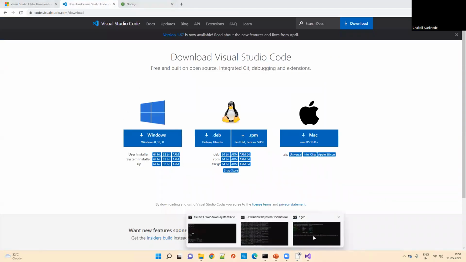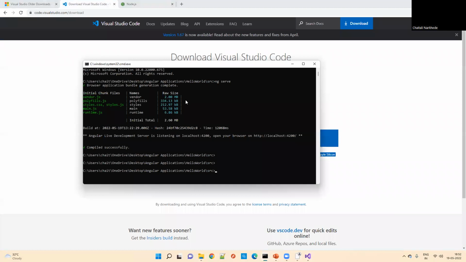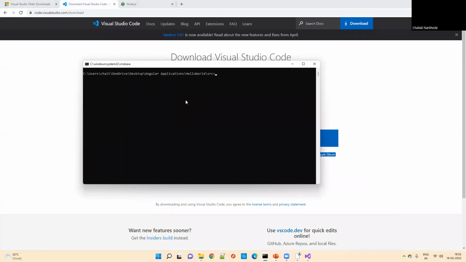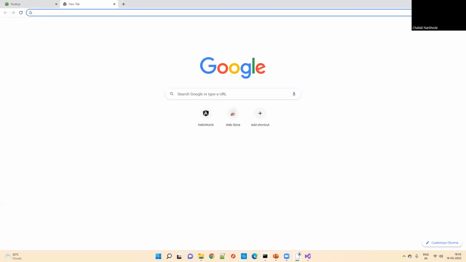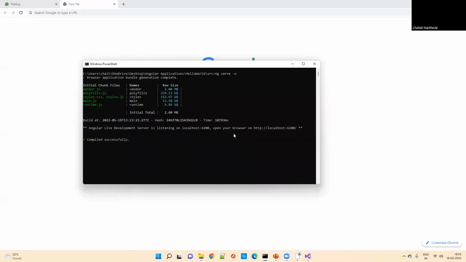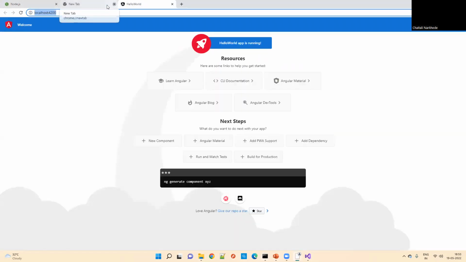And when we use ng serve -o, then you don't need to open the browser. It automatically opens it in Chrome. So ng serve -o. Yeah, here we go. It automatically opens the application in the browser.